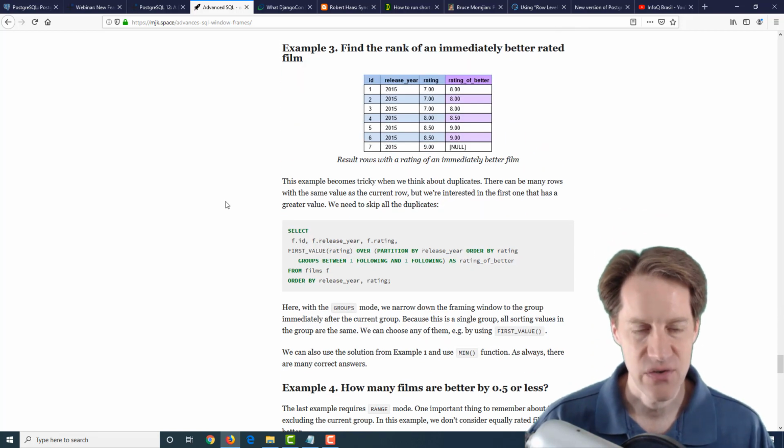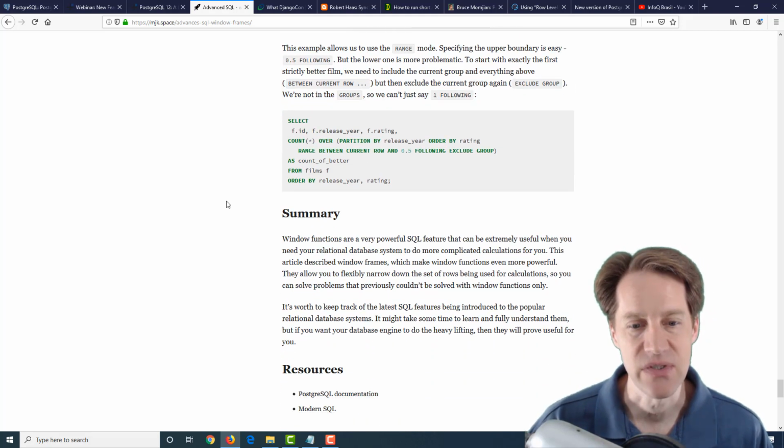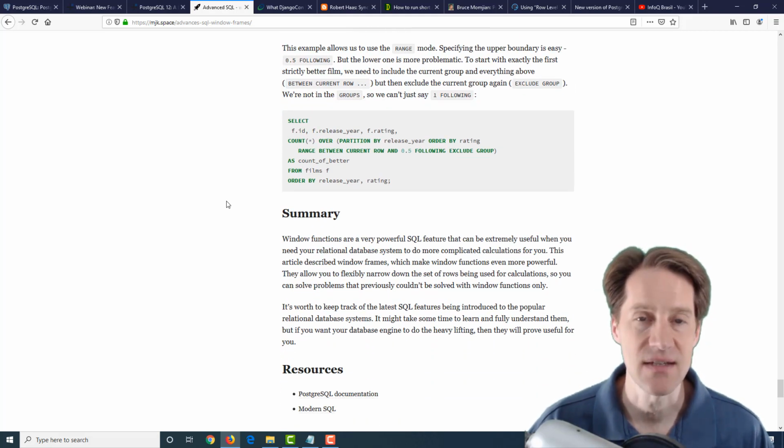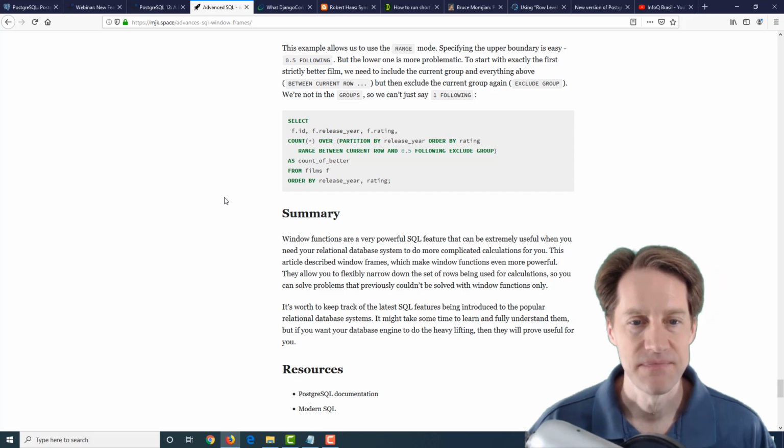Now, I, of course, don't have time to cover all of this in depth, but this is a very great post, and I definitely suggest you take the time to check it out if you want to get better with window functions and/or window frames.